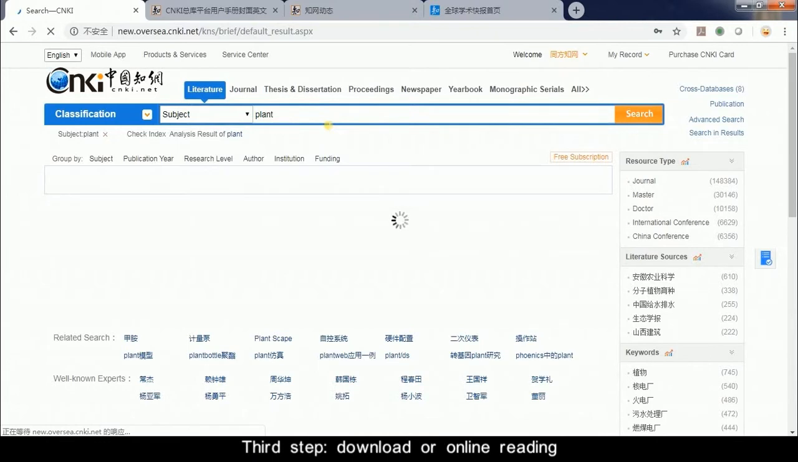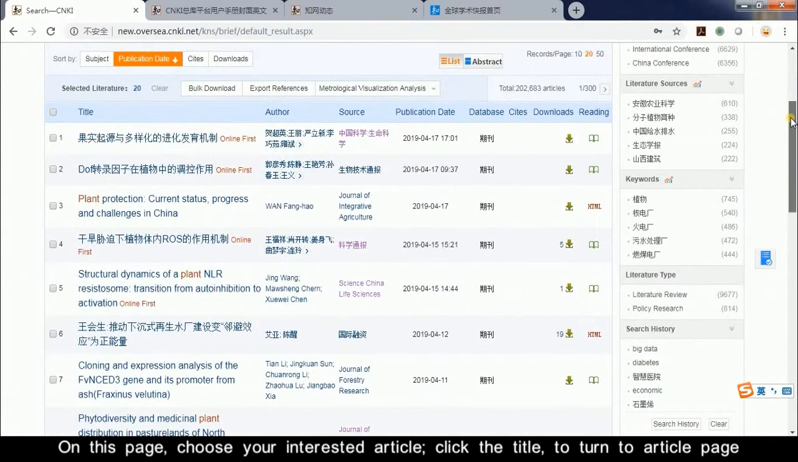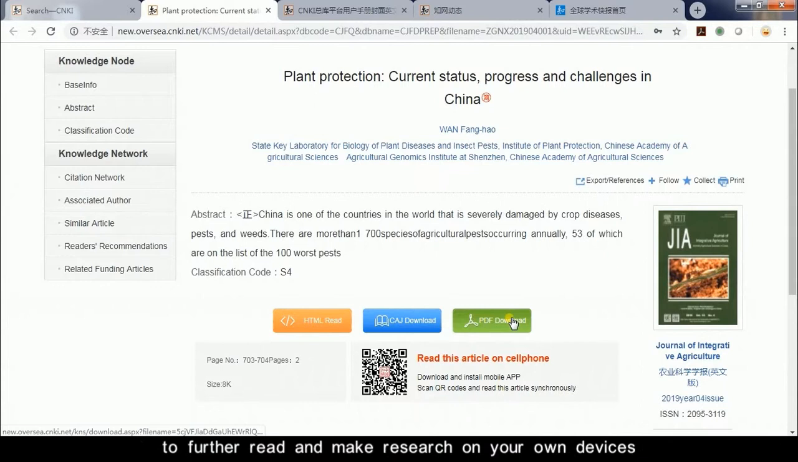Third step, download or online reading. On this page, choose your interested article, click the title to turn to article page. You can choose HTML online reading or download the article in CAJ or PDF format to further read and make research on your own devices.